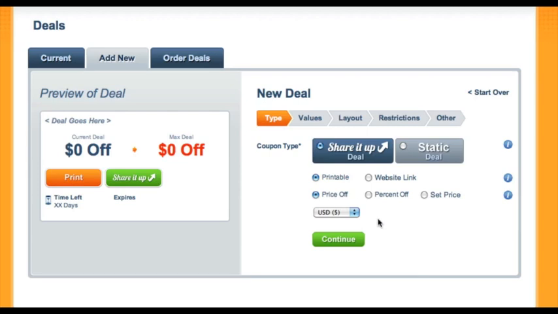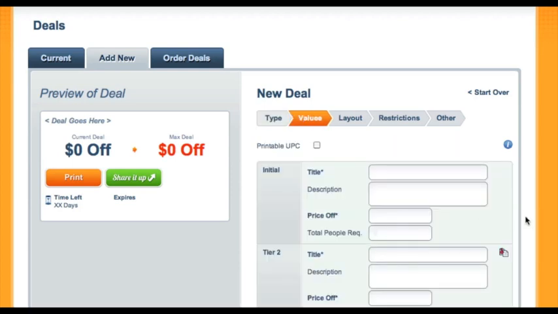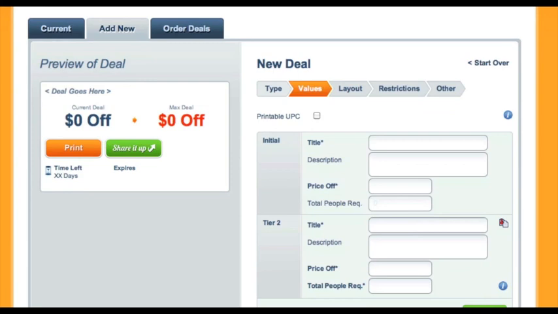So let's choose price off. And for the United States, we're dealing with the United States dollar. Obviously, there's also the Canadian dollar, the euro, and the pound that you can choose from. But we're going to choose United States dollar. Click continue. It'll take you to the next section here.